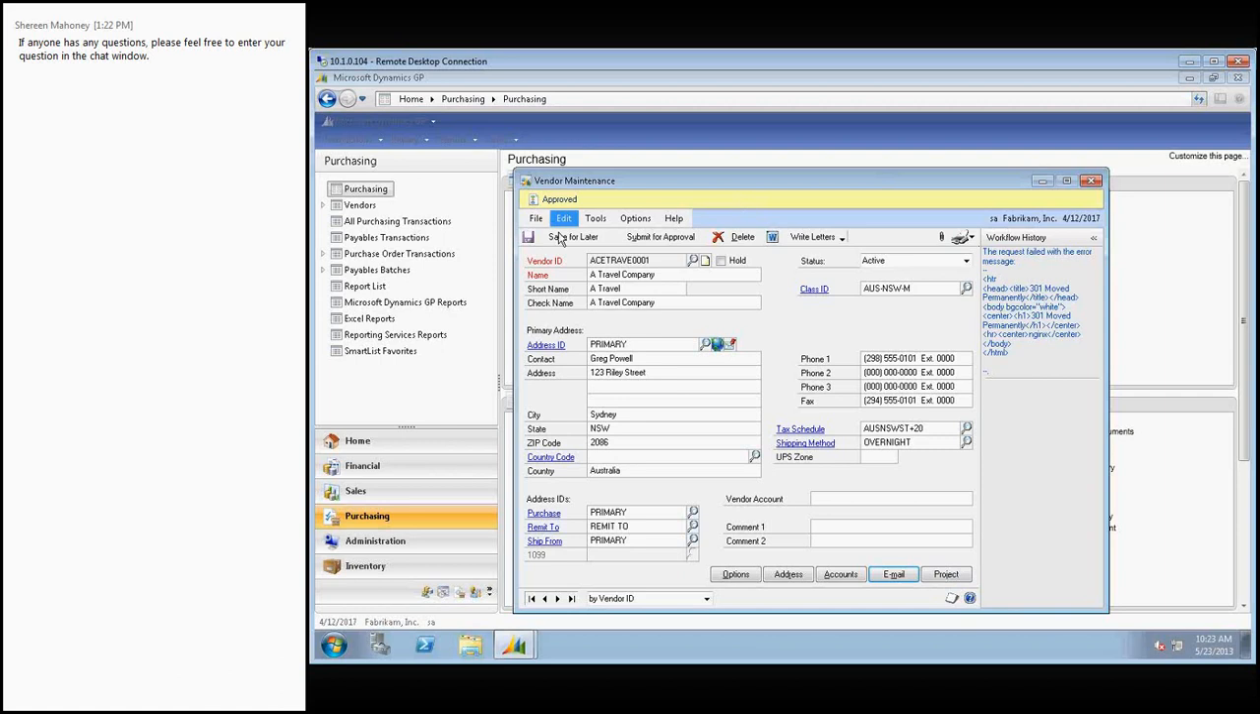So we can go ahead and save this. I can go ahead and print it, and I can add attachments here if I have this workflow set up. Okay.